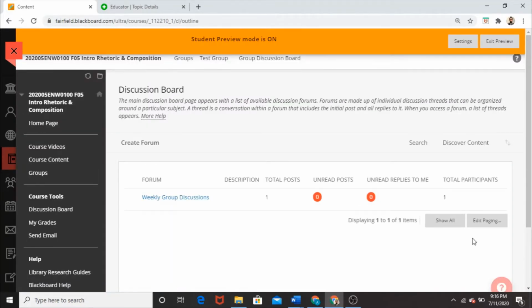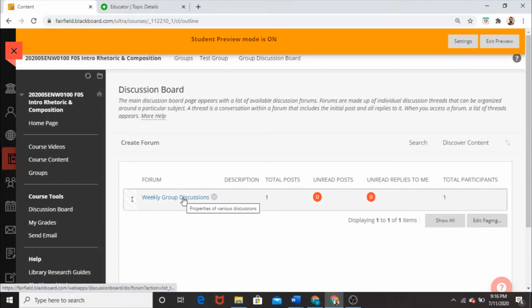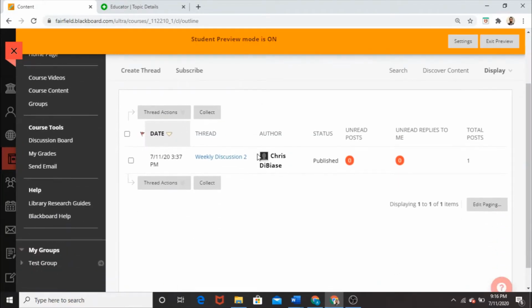Inside the group discussion board, you will see the forum. This particular forum will host all of the threads tied to our various weekly group discussions for weeks 2, 3, 4, and 5. If you click on that link, it will take you to those threads. Right now, the only thread you should see is weekly discussion 2. It's worth remembering that the conversations you have in these weekly discussion threads will only be visible to members of your group. So they won't be for the full class, although there will be an opportunity to report out to the class about your discussions.